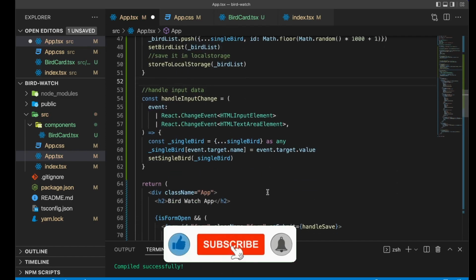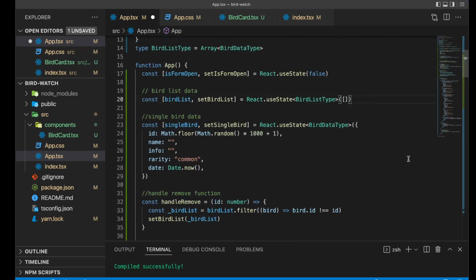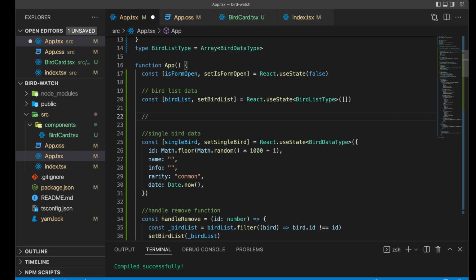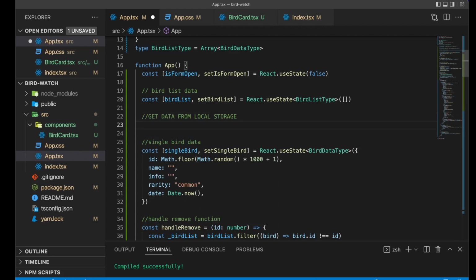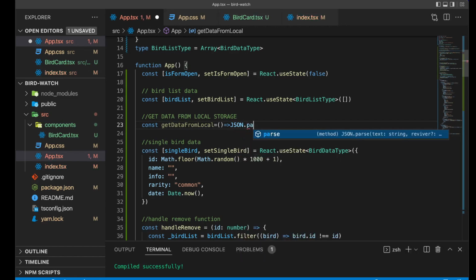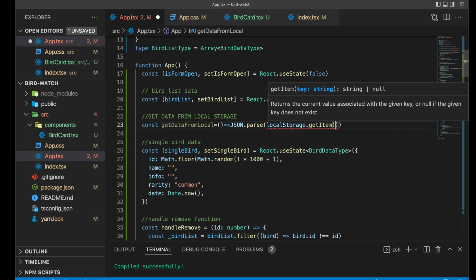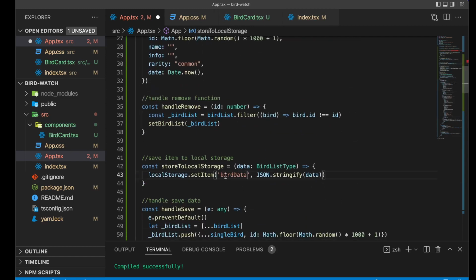However, when we refresh the page, we want to also get the data. So somewhere here, let's say get data from local storage. I don't know why it went to capital. So get data from local storage, and that we don't need to do anything. All we want is we can have a single arrow function, so it will automatically return. And then here we can have localStorage.getItem, and the name of the item was board data.